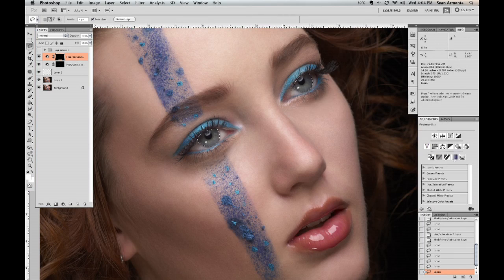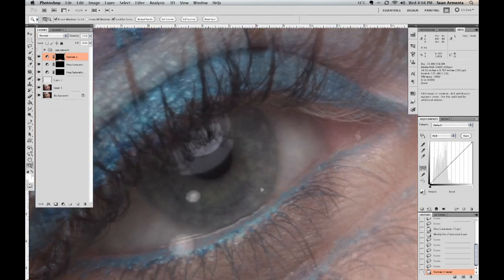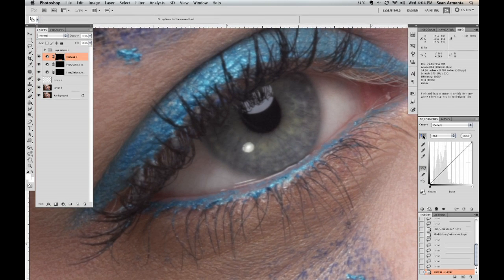We're going to go to our adjustment palette and select a curves adjustment layer. We're going to zoom in. We're going to select the lightest part of the iris. So it's this area right here. We're going to punch that up. It's all right about there. It's good. Now we're going to select the dark part of the iris and slide that down.